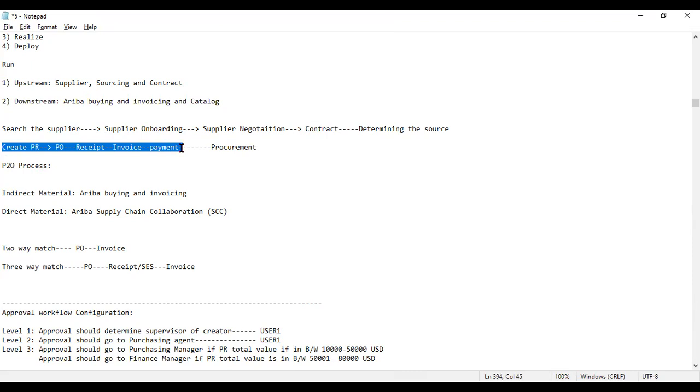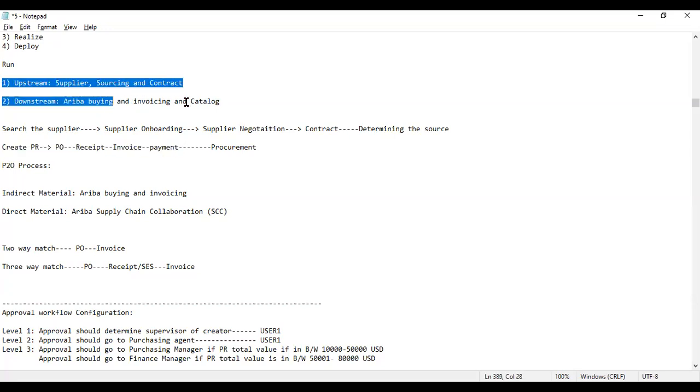They can create purchase requisition, purchase order, receipt, invoice, and payment. They can do this with the help of that downstream solution. So overall, Ariba is basically offering these two solutions. So we have the upstream and downstream. And this overall solution is called the source to pay solution.